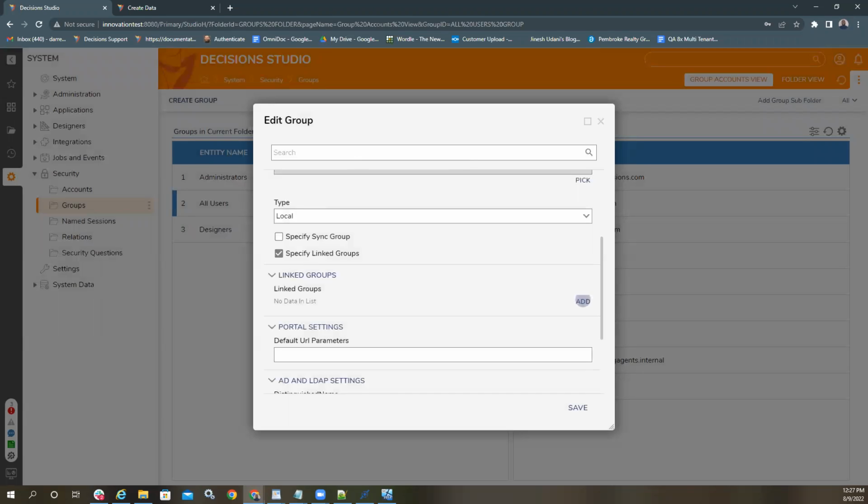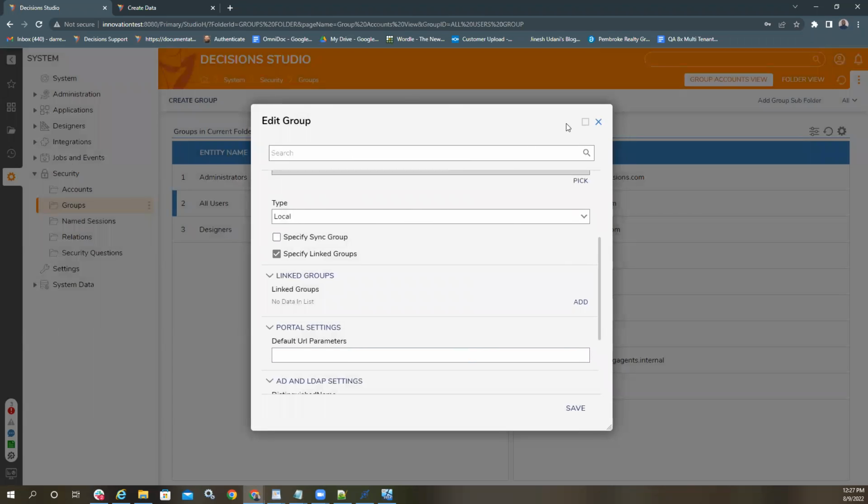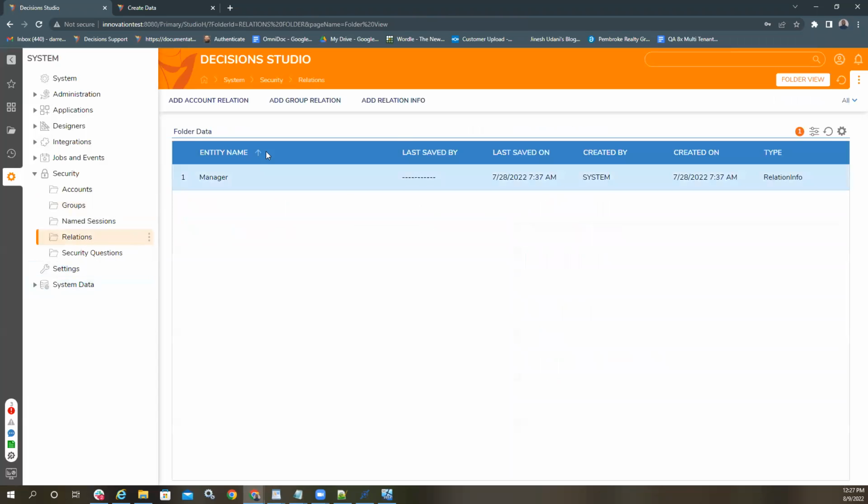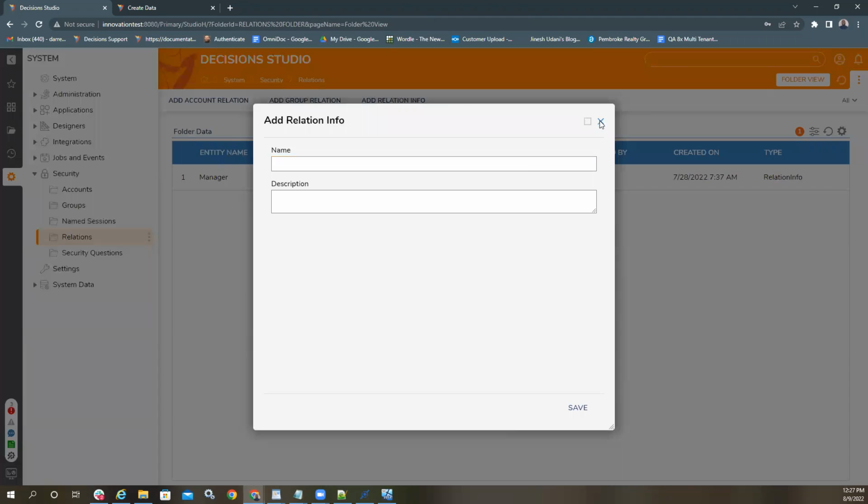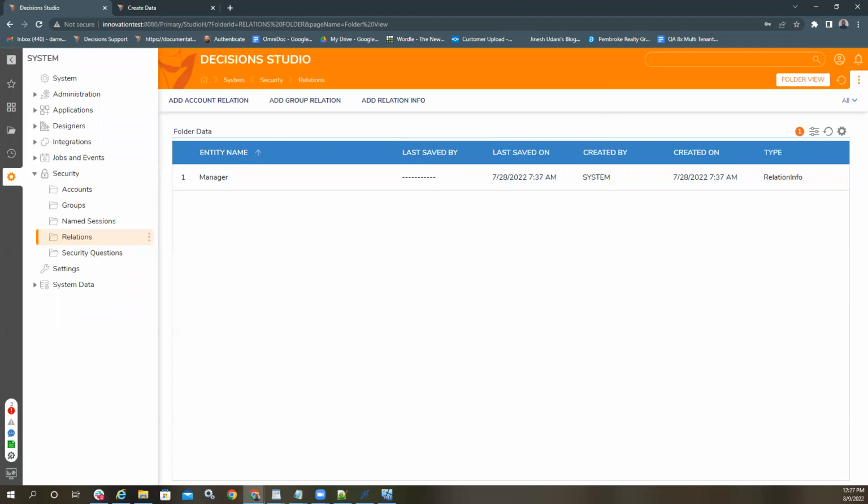I don't think I've actually used this myself. I've used group linking, but in terms of actually using this relations option, I've never done that before. So that's something that I can look into for you as well. Thank you. Yeah, no problem. We'll get a ticket in for you and follow up with you on that.